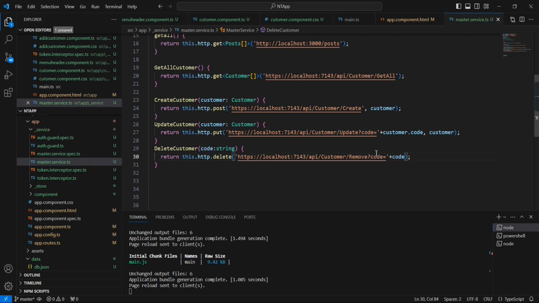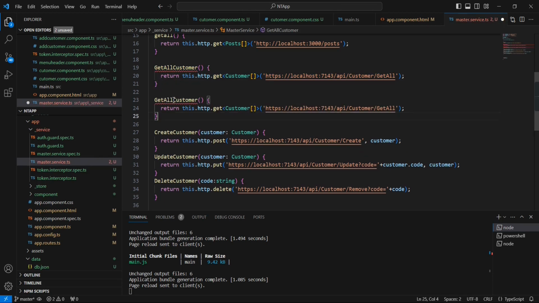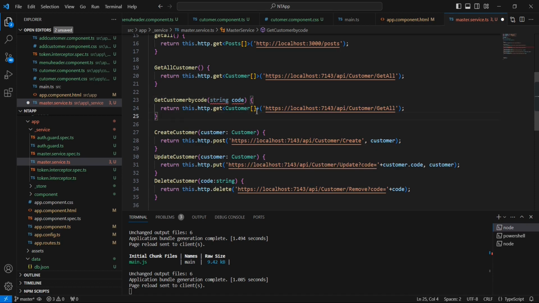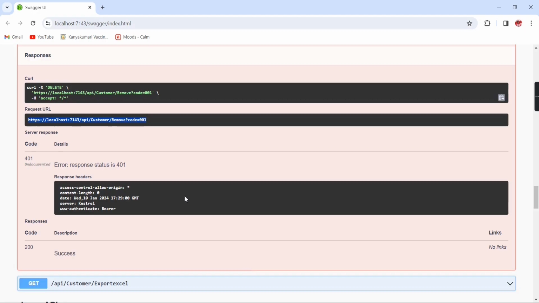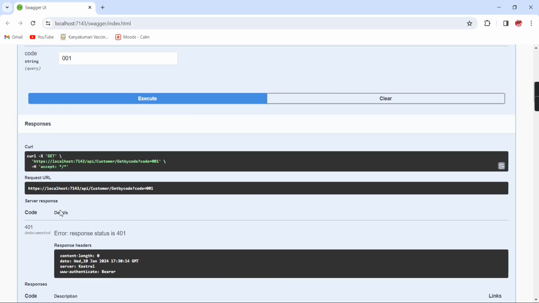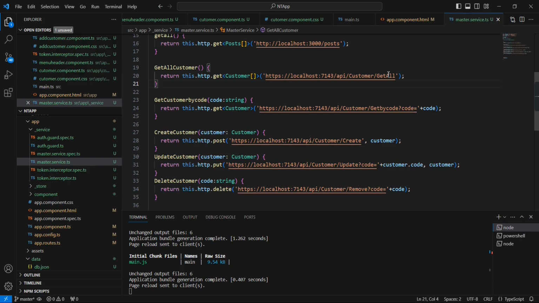Okay, this is fine. And we need to write one more get method for getting the individual customer information. Get customer by code. So the data type is string code only. So it will return the single object. And the API URL is, we can use this get by code. So all the service is ready.